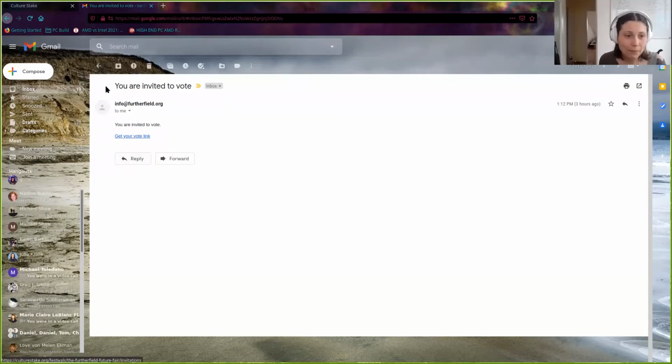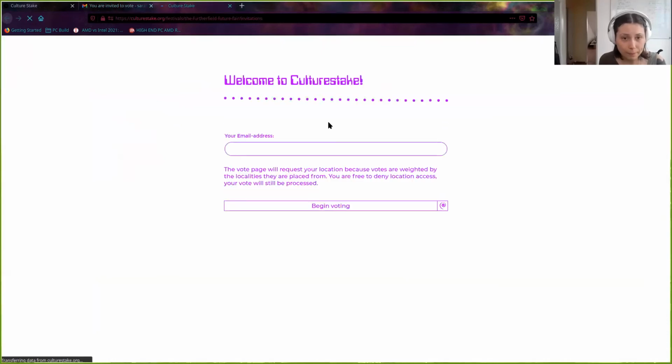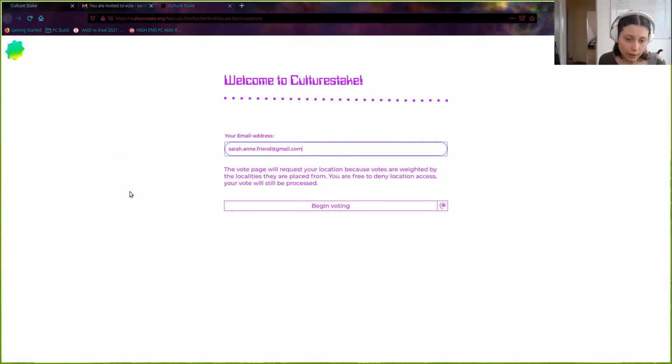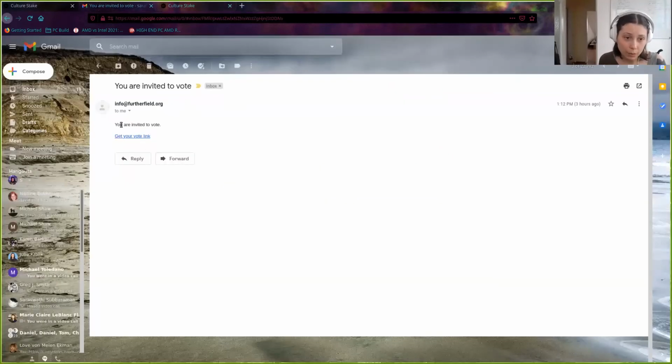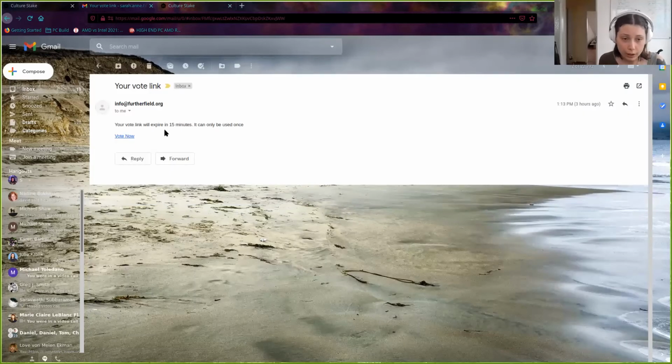If you click it, I can't actually use this because I already voted myself this morning, but you'll get a form like this where you can put your email address in again. And then you're going to enter into something a lot like a password reset flow. So if you click begin voting, unlike this email, which will remain valid for the entire length of the vote, you're going to get a second email with a secret, actually unique and expiring vote link, which can only be used once.